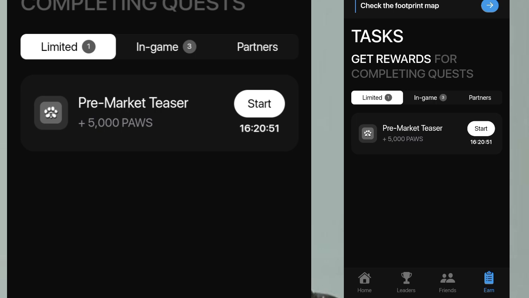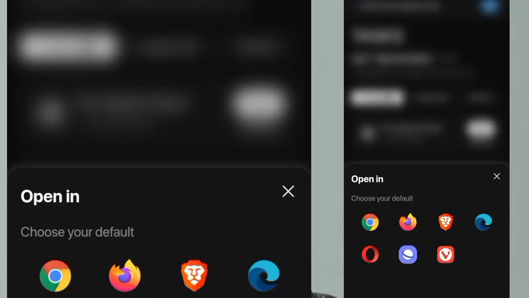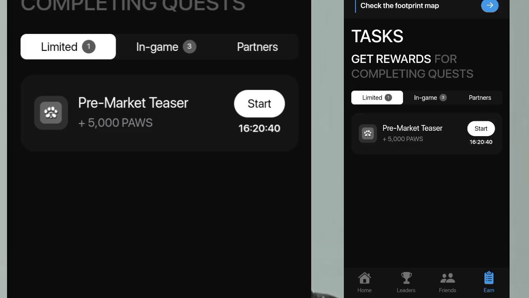So how do we do this task? First of all, you click on the Start button. Click on the Start button. Now you choose your default browser. So I'm going to go with Chrome. So once you open the task in Chrome, there's a particular place you need to go to get the task done.